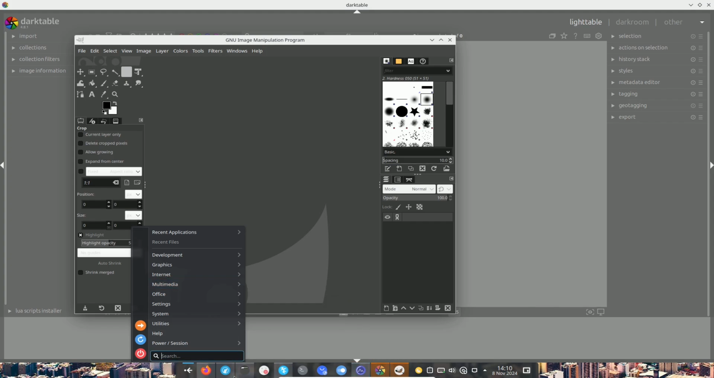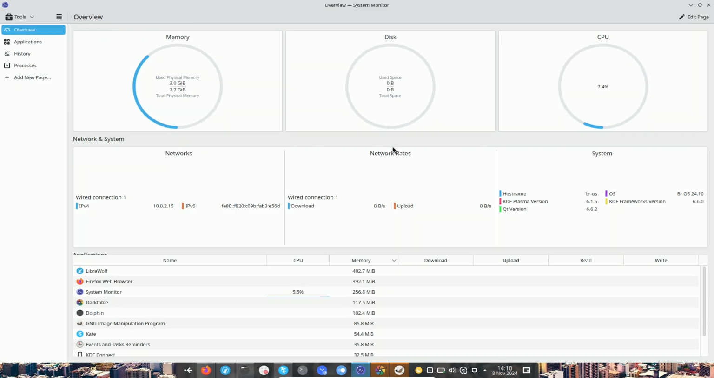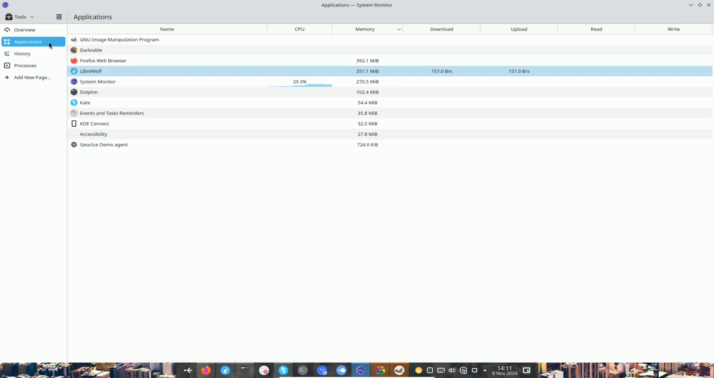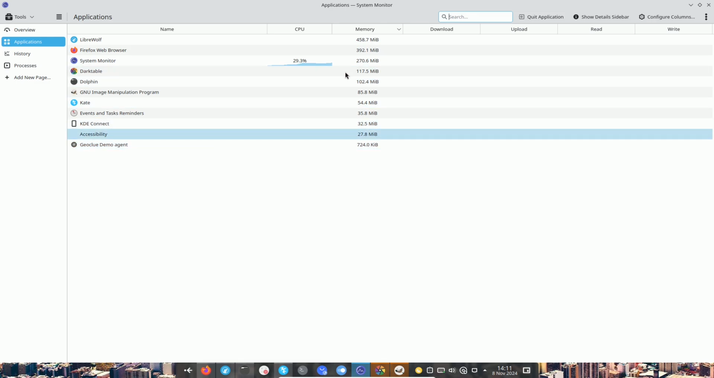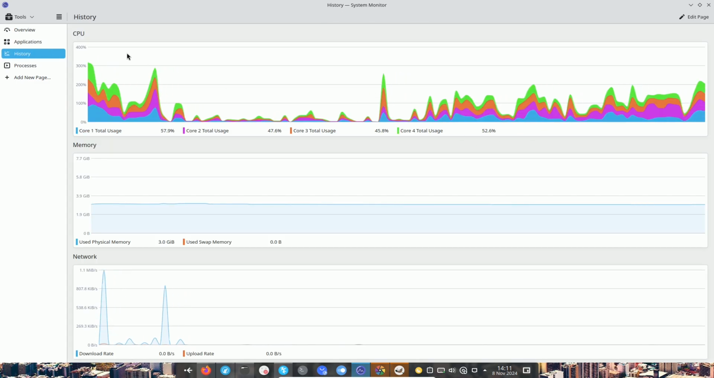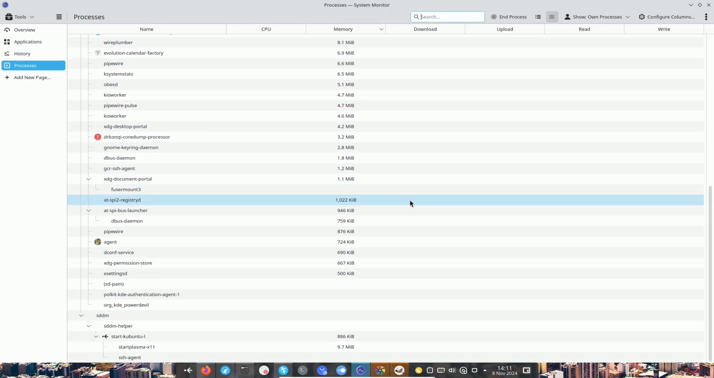Now let's open the system monitor and see all the resources. Right now it's consuming about 3 GB, and when you install it on bare metal, it's going to be a bit lesser, and the CPU percentage also will be a bit lesser. And about the applications, these are all the applications running with their RAM consumption. And here is the history. It will be completely different when you install it on a PC.